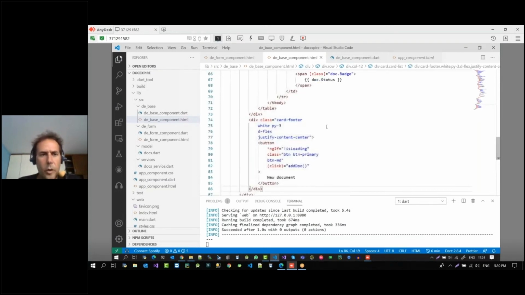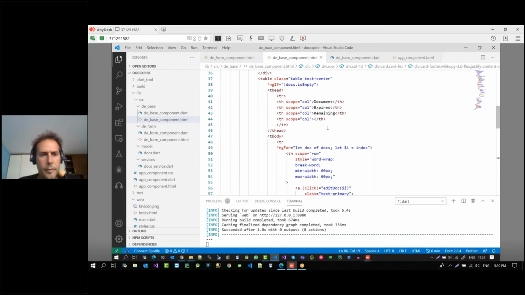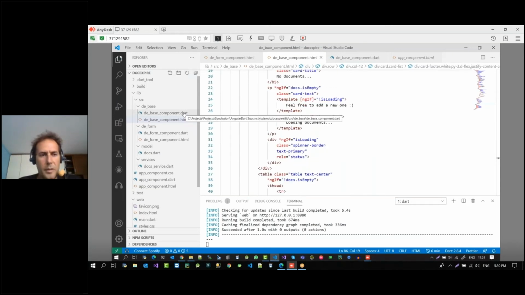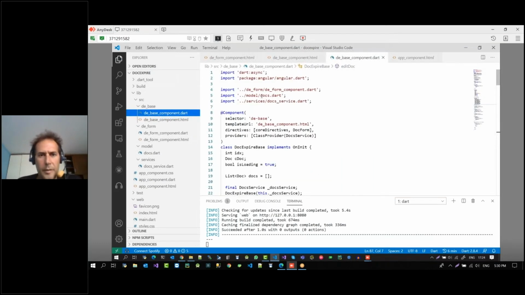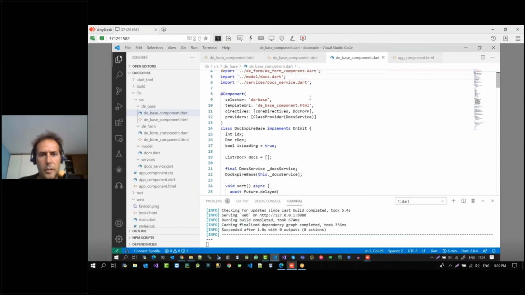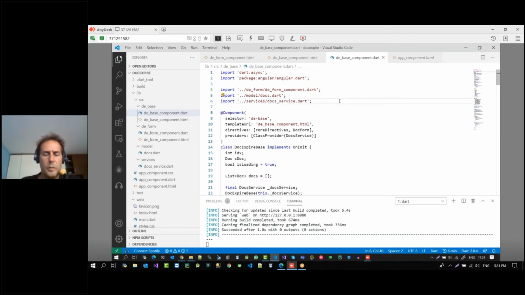If we look at the code behind for the main component, which is the base, we can see a whole bunch of stuff happening here. We reference our model, which is basically a representation of the JSON database for the application to use and consume. And we also have a doc service, which is responsible for doing the communication with Firebase.